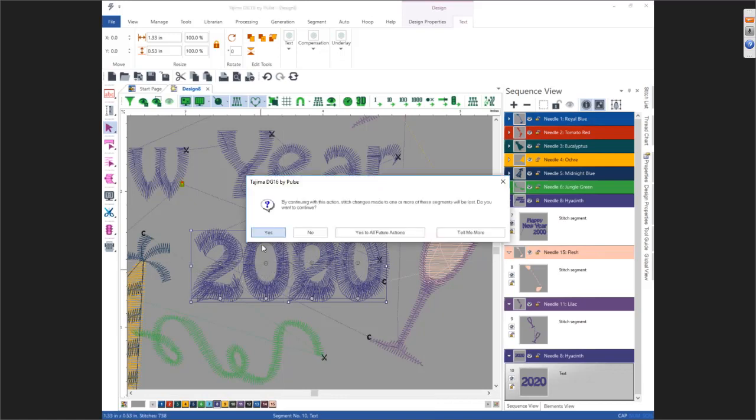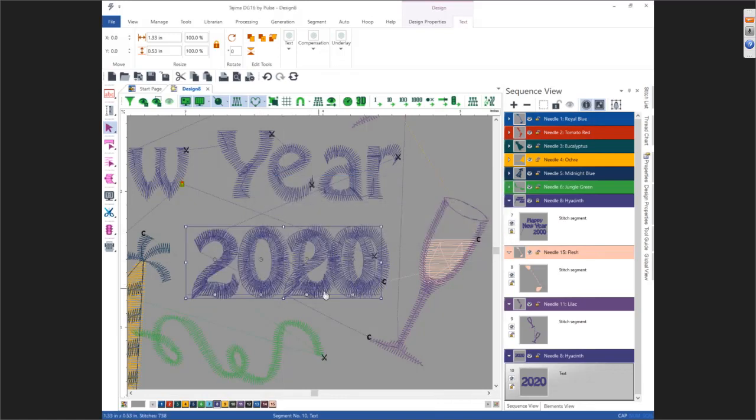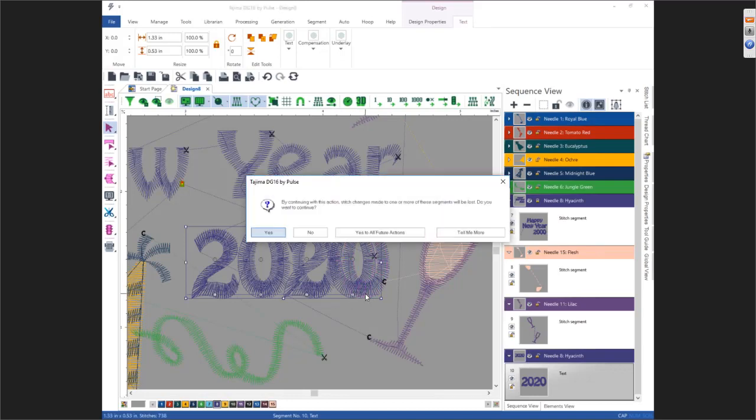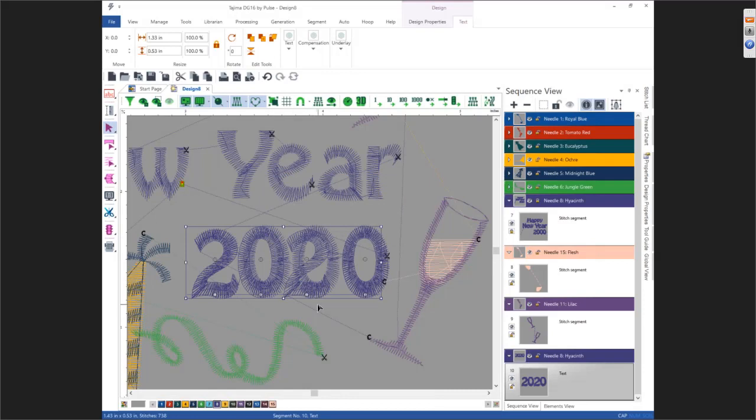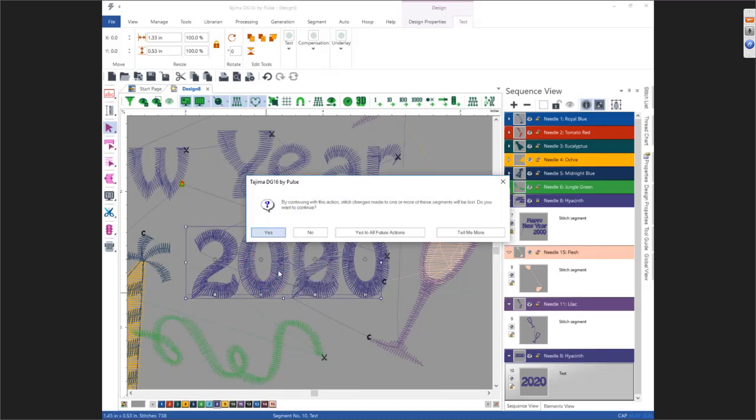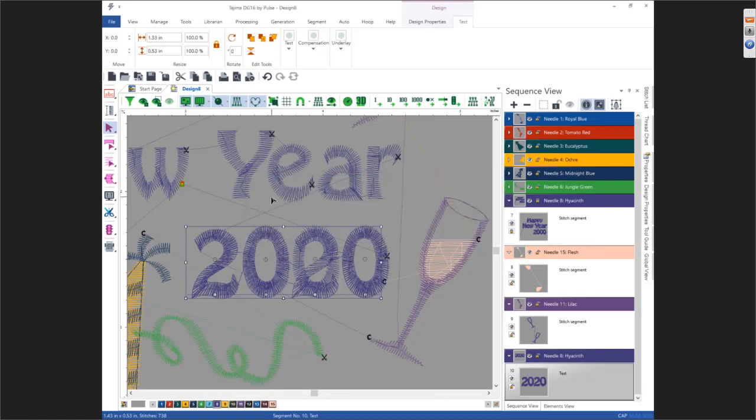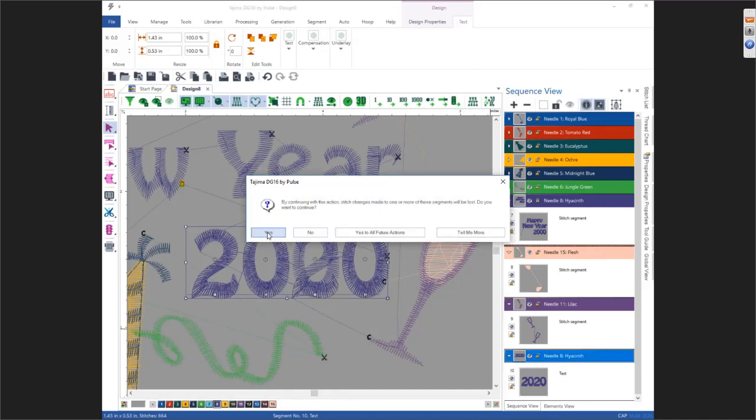Again, I can start to move this around. So with this, you're going to have to kind of wing it. So here's the zero. I'm going to move this guy over here. All right. So we've got that lined up. So then what we're going to do is bring it up so it's in the right sewing order.